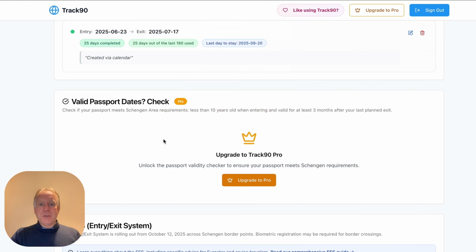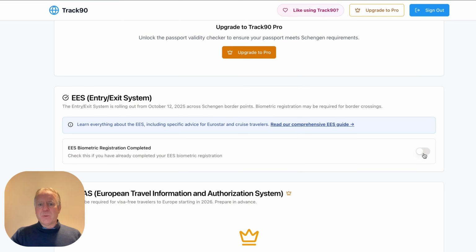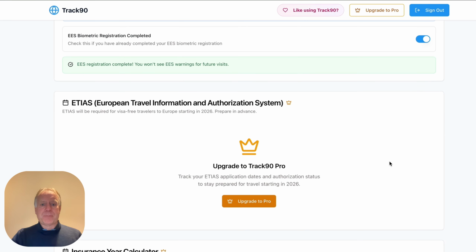In the Pro version, you can enter your passport dates, so it means that you can check whether your passport is less than 10 years old when you're entering and valid for at least 3 months after. There's been lots in the press recently about people being turned away at airports because of this. Here's where you can turn off the notification once you've had your EES done. And then coming in 2026, there'll be more information about the ETIAS system.